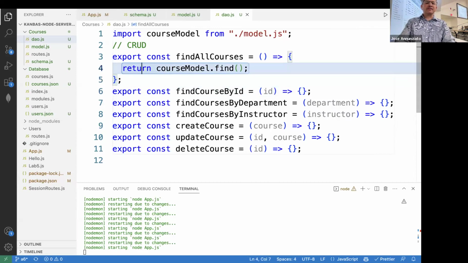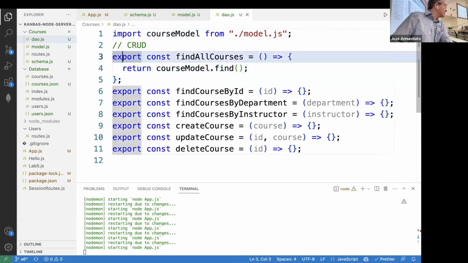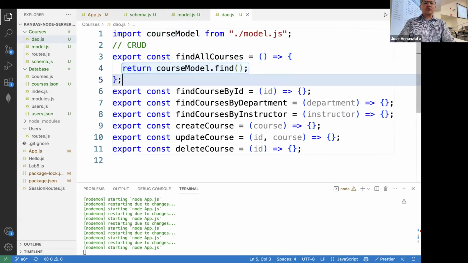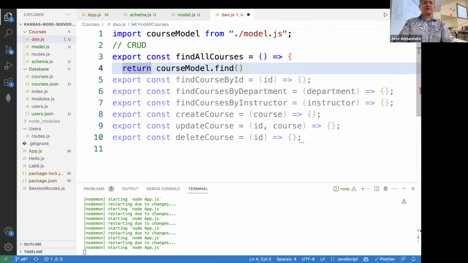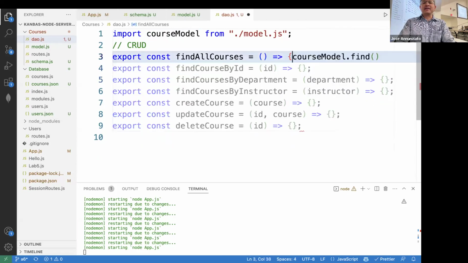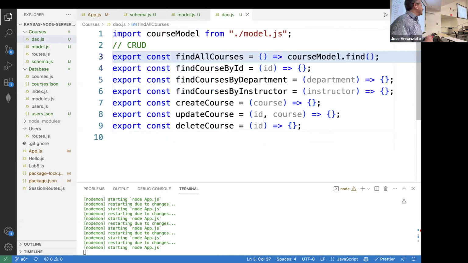Now we could write this differently, right? Since it's a single line, we could abbreviate this even further like that. Yes, right? It's just a single line. So find all courses just returns whatever course model dot find returns. Yes, right?